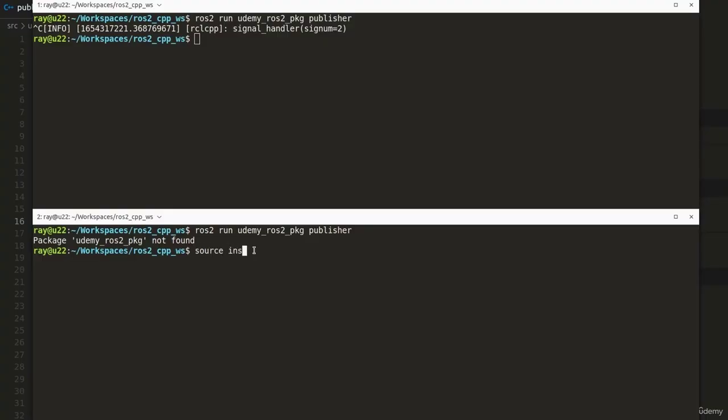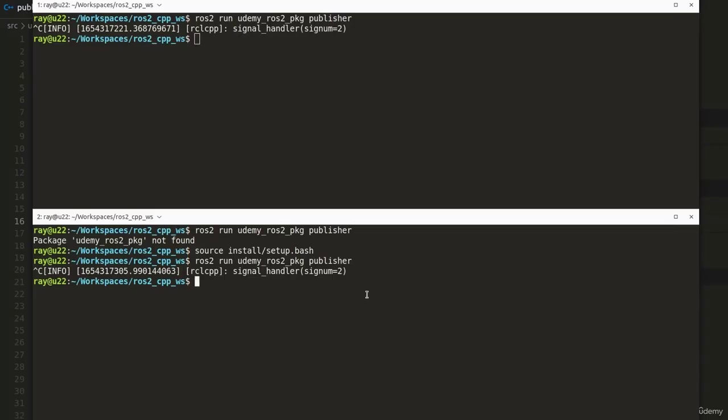That is because we did not source this second terminal to our workspace. So I can source the workspace again and rerun the command. And now we see it works without giving me that error. Now keep in mind, I'm currently in my workspace directory. If I'm in my home directory, I will need to be sure to include the full directory.